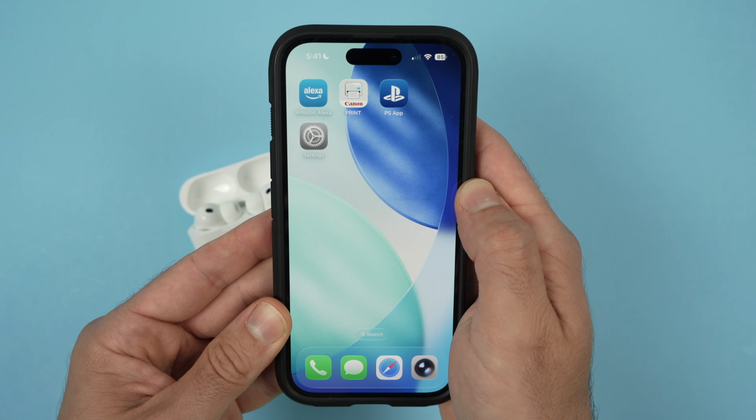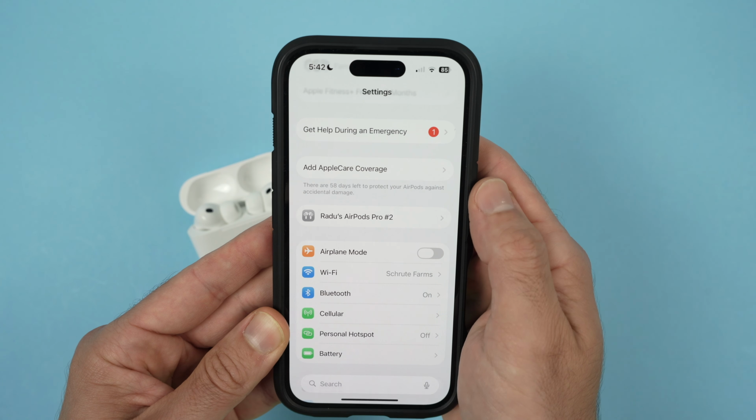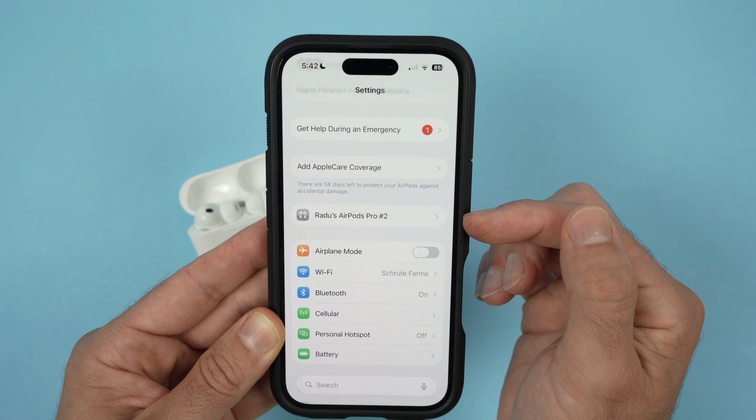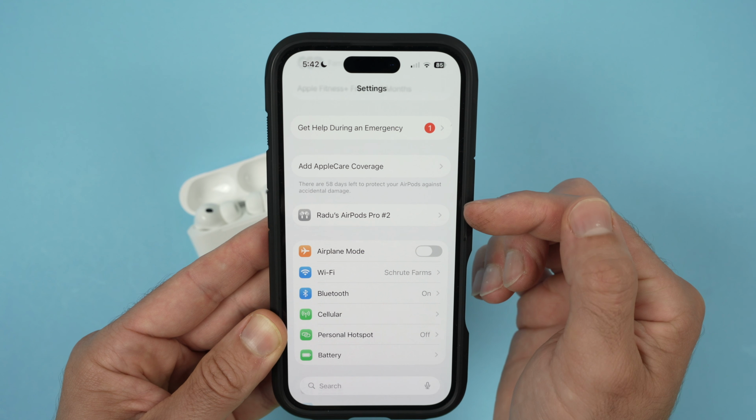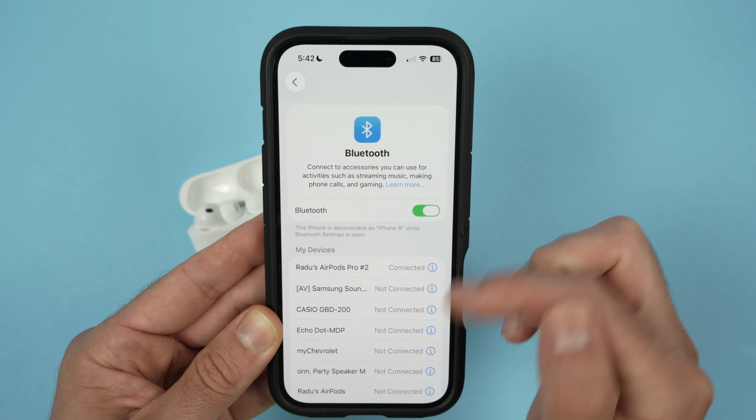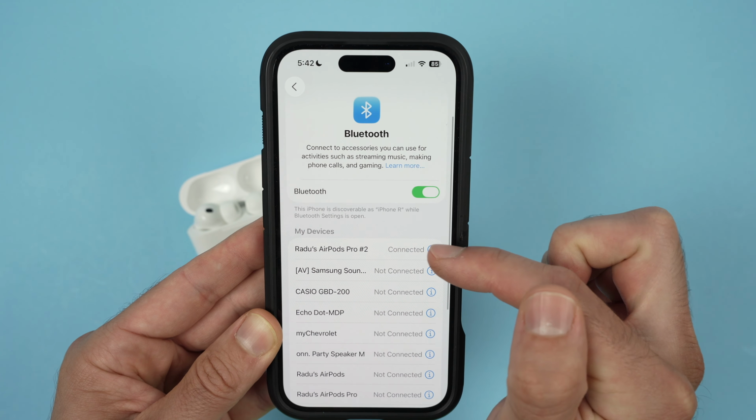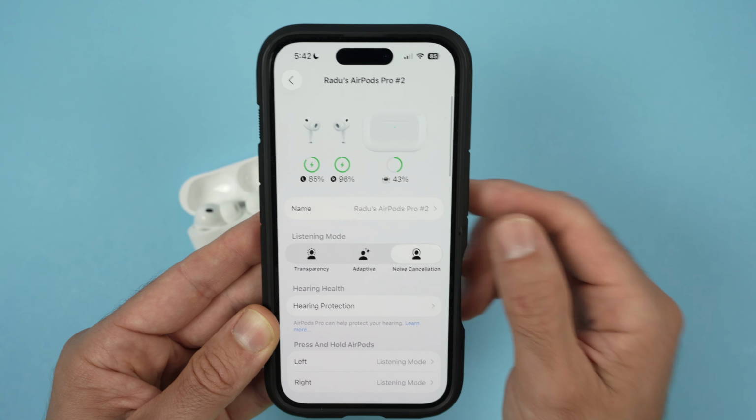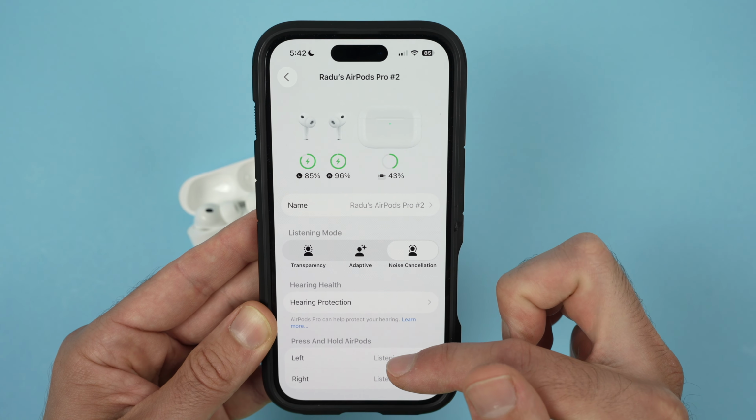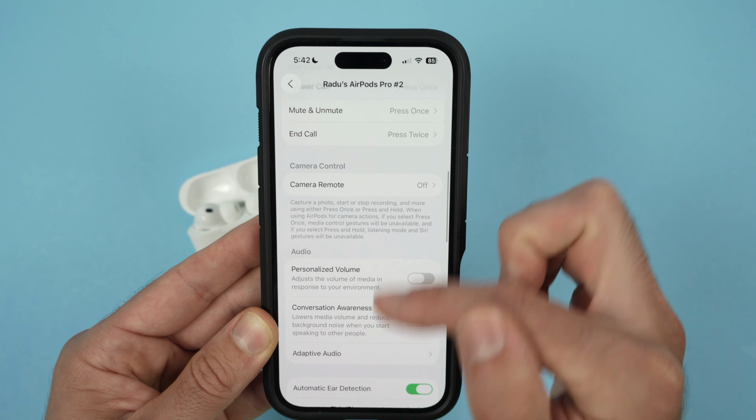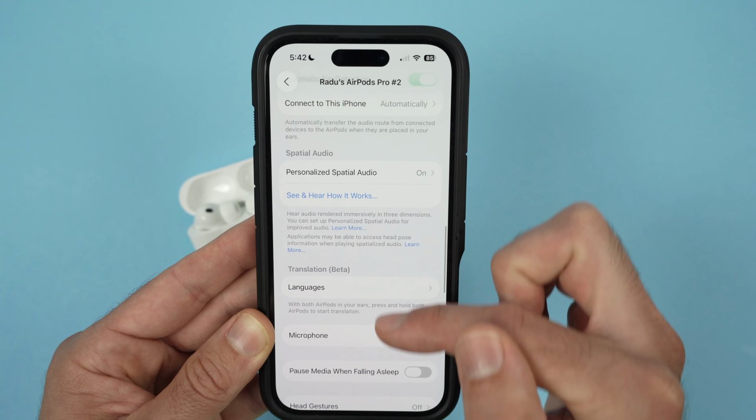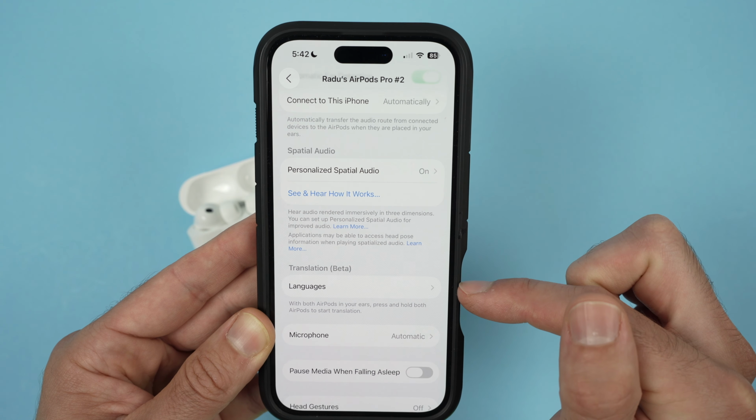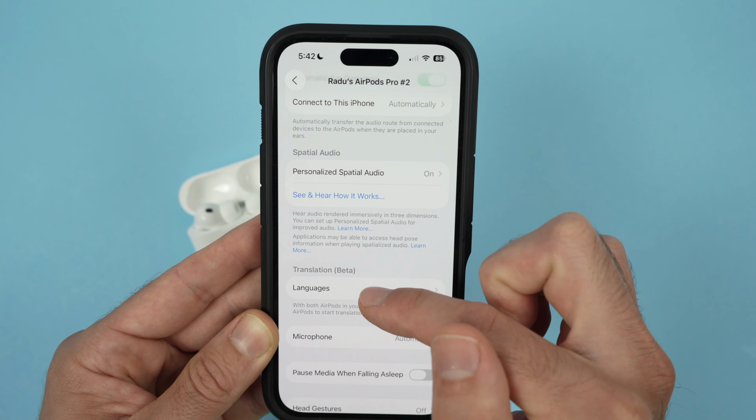Then on your iPhone, open the settings. Your AirPods should be right over here. If you don't see them, go into the Bluetooth and you should find them in the list. Click on the eye icon beside them. Then we need to go down in this menu until you see translation. Click on languages.